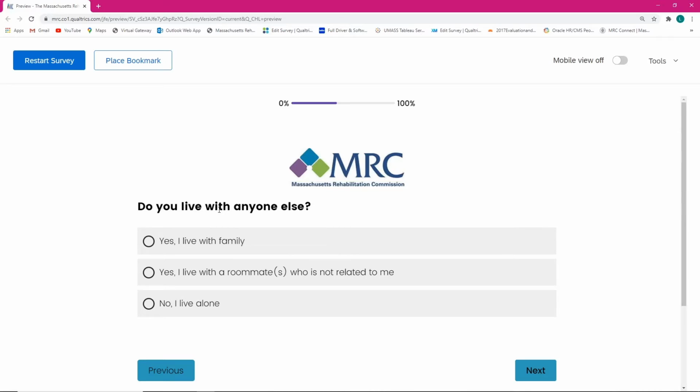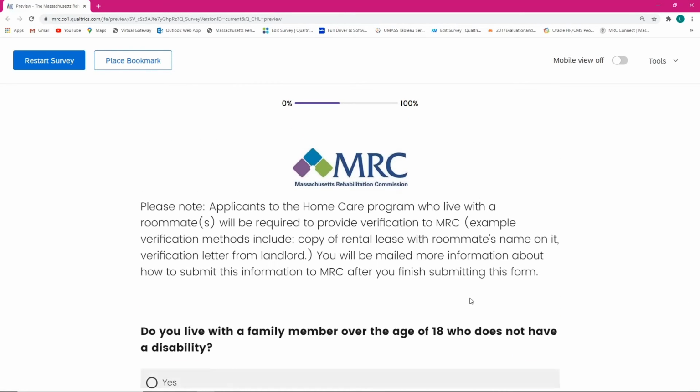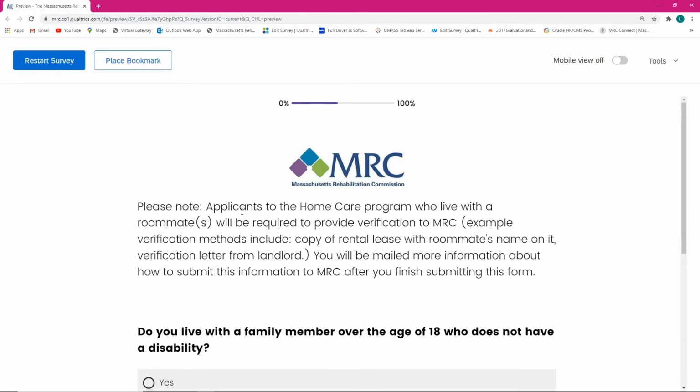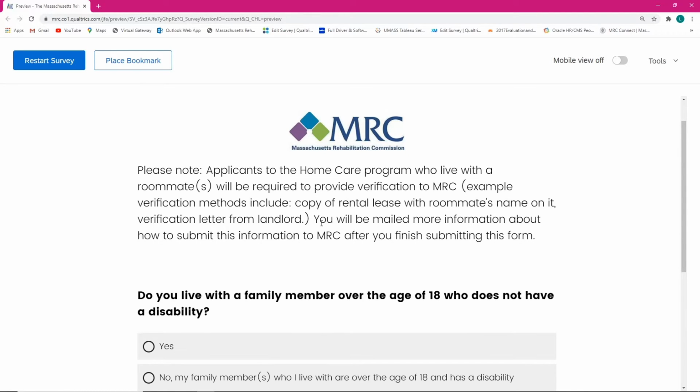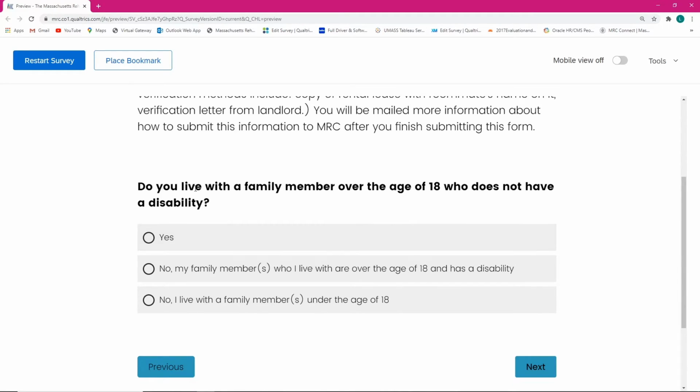We see that got us to the next question, which is, do you live with anyone else? So let's go ahead and say, I live with a roommate. Hit the next button. So we see we get another note here that applicants who are applying to the home care program and are living with a roommate will be required to provide verification to MRC. So we see here that they'll be mailed more information about how to submit this form once they've submitted the online application. So let's go ahead and continue with the rest of the questions.